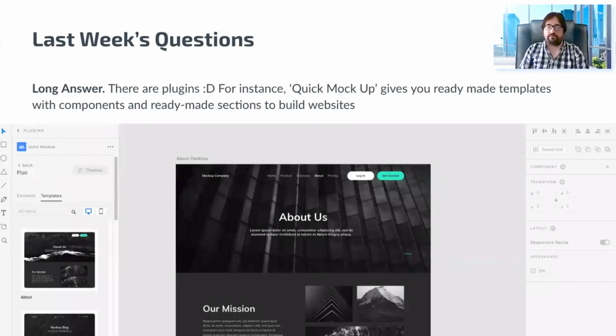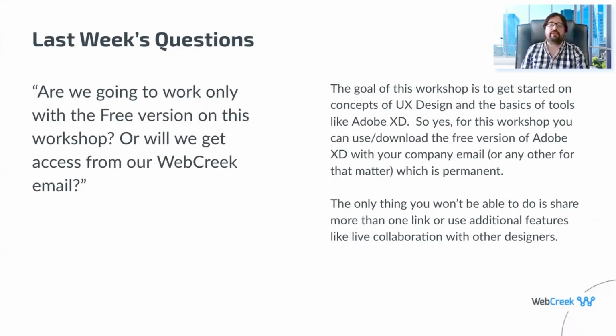And one more thing, there are also plugins. For instance, there's a plugin for XD called Quick Mockup. It gives you ready-made templates. There are not a lot, but at least they give you composition templates. They have colors and things like that, but you have like 5 or 6 at the moment. You have 5 or 6 templates that give you an about us page. They give you sections for contact. They show you forms and things like that. So within XD, you can drag and drop things to build your own websites, if that makes sense.